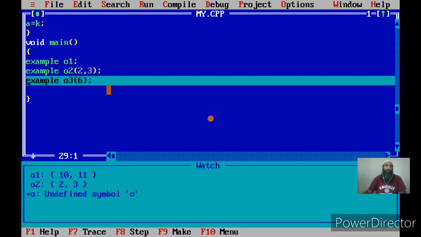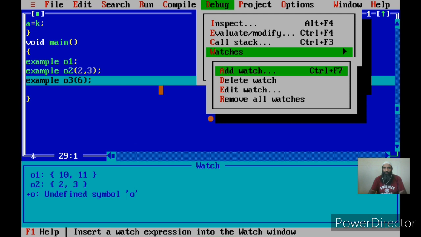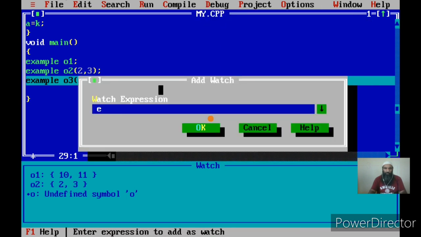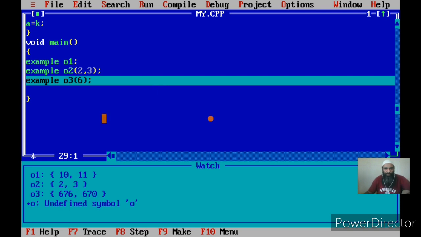Now in this case I am calling a single argument constructor. Let us watch this object first. Now this object is O3. Let us watch O3. If you see O3, it has two junk values for a and b. Let us see what happens after execution.